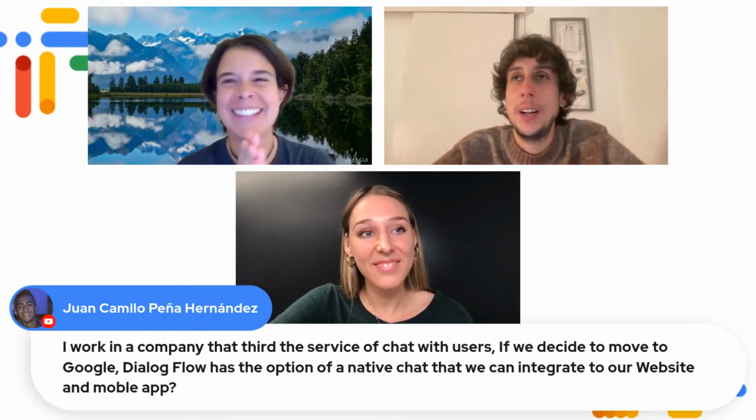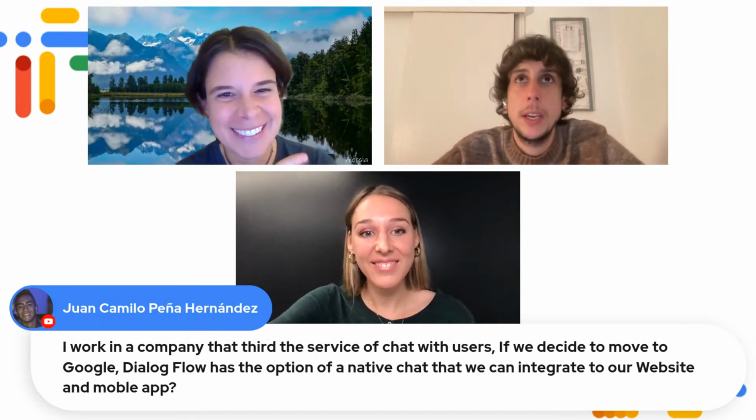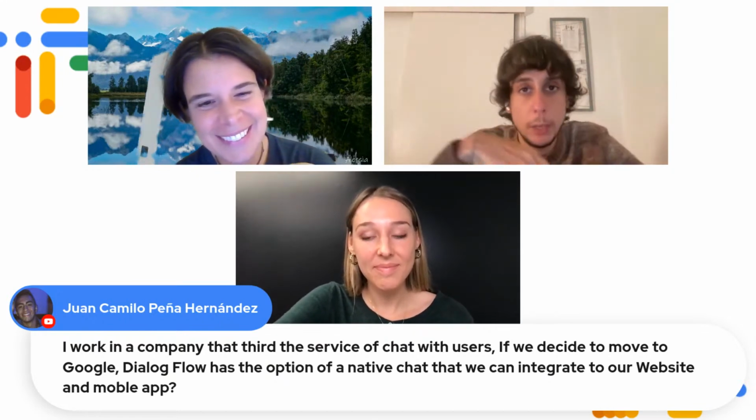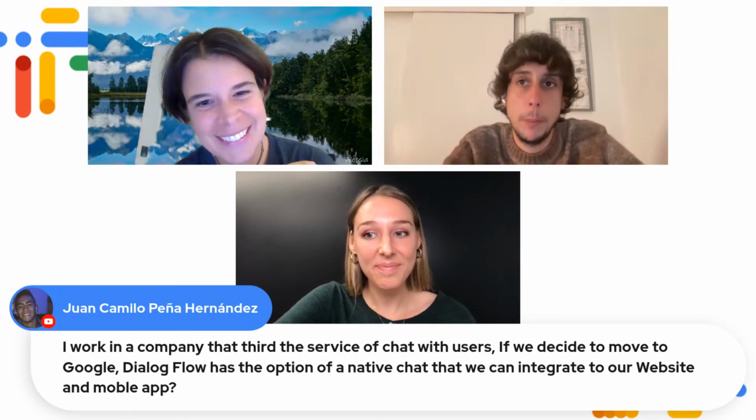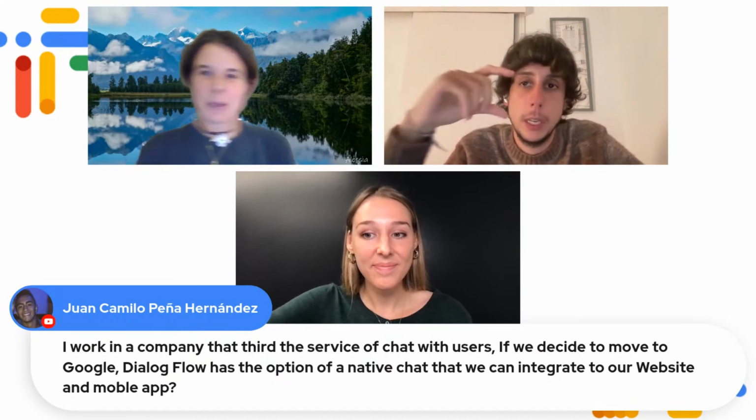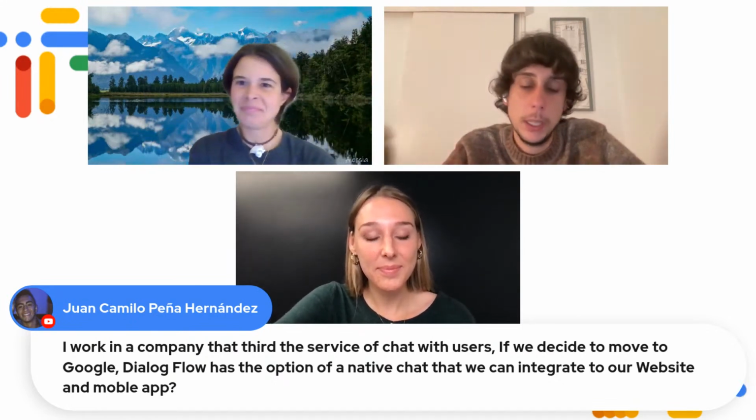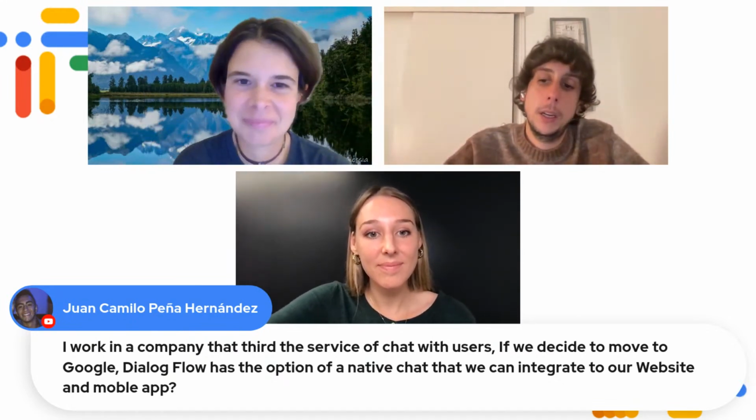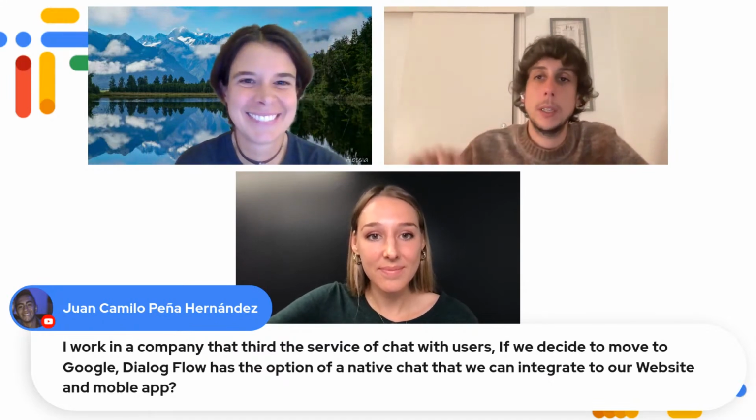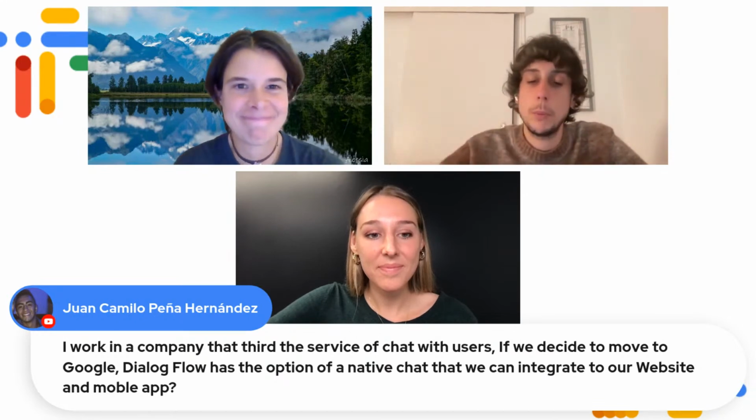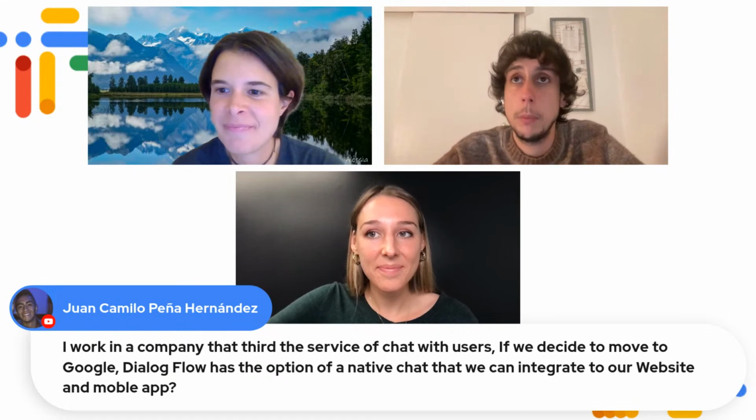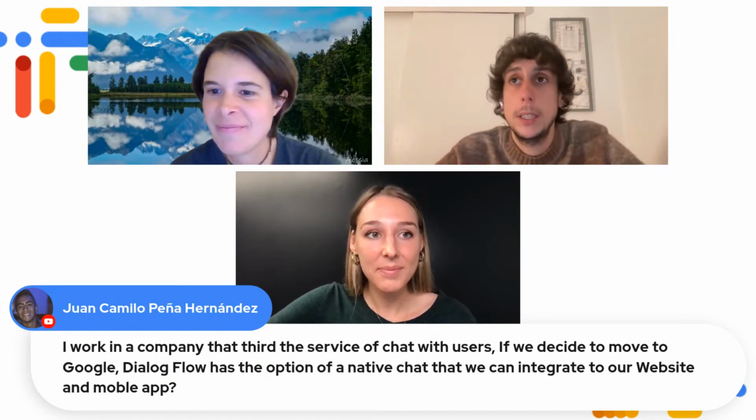Yeah, so on Dialogflow CX you have built-in integrations. One of them is the Dialogflow Messenger, which is basically a code snippet that you can integrate in your website, and then boom, you have a bubble, like the classic bubble that you can find in the bottom right, and that's it. You can deploy that in less than 5 minutes.